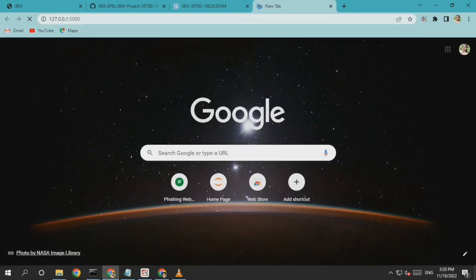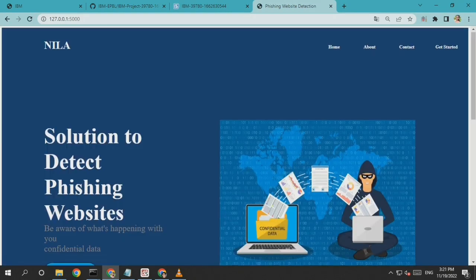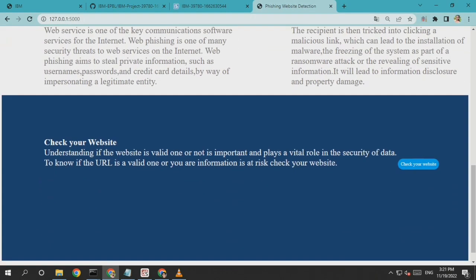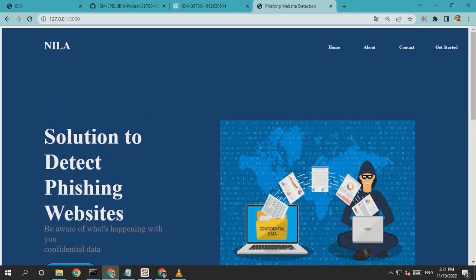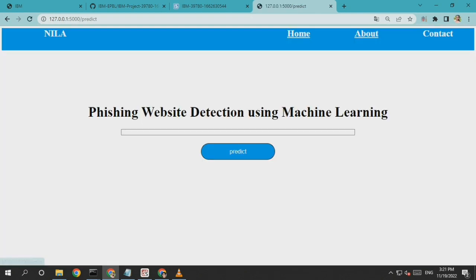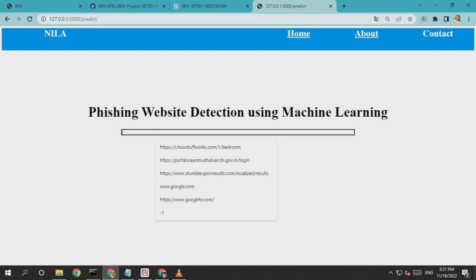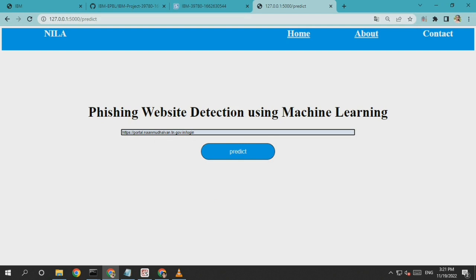Now another page opens, phishing website detection using machine learning. Click in the box below to enter any URL for prediction. First I will give one safe website and click enter. Now the site is loading. This is a legitimate website. The site is loading. You are safe. This is a legitimate website.